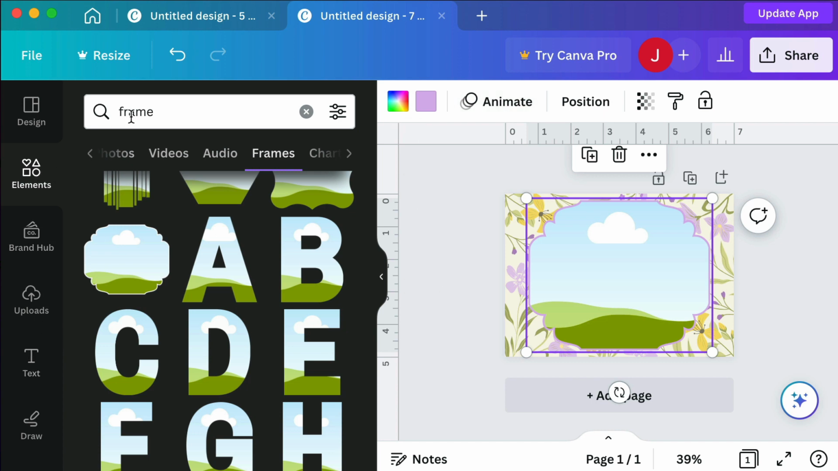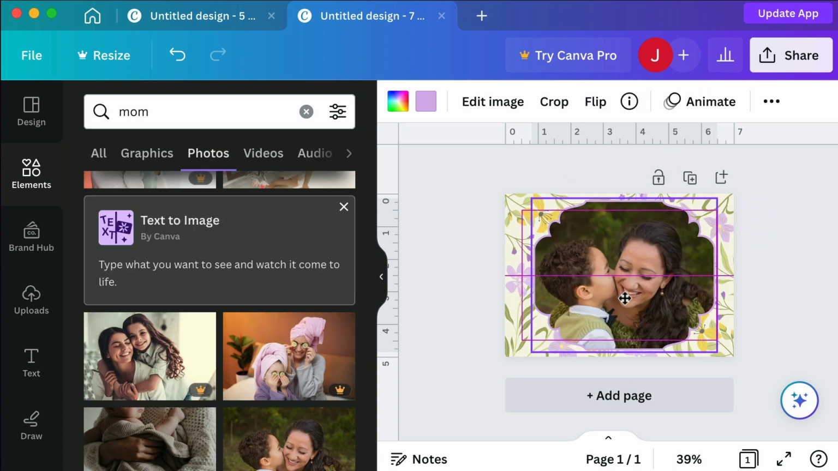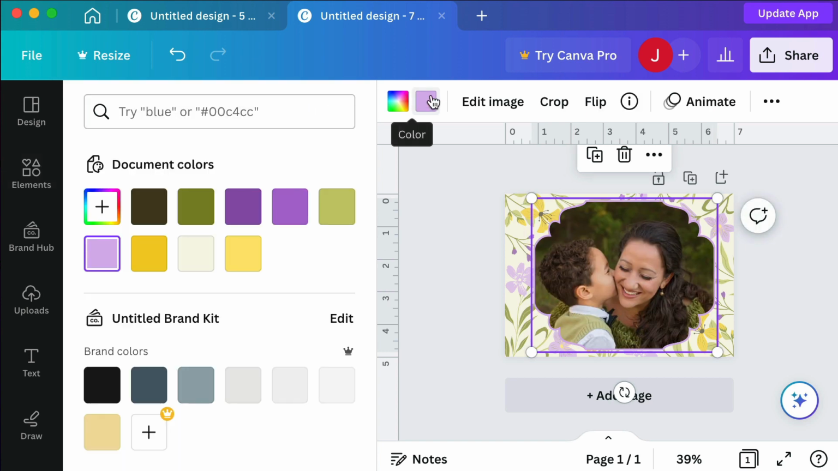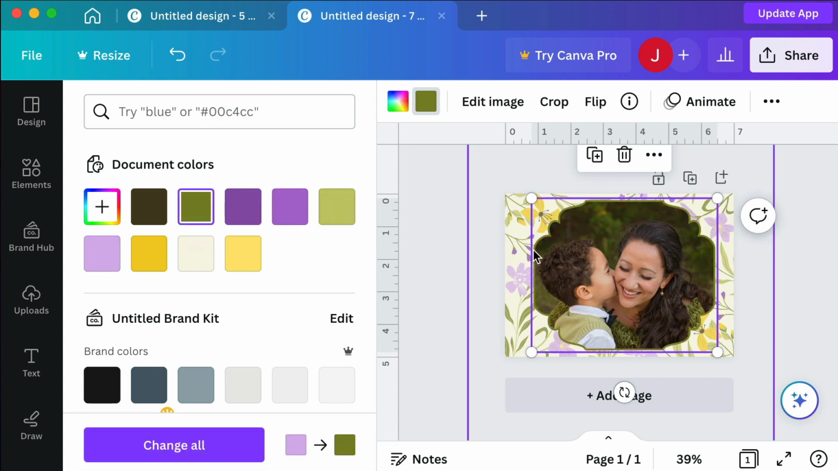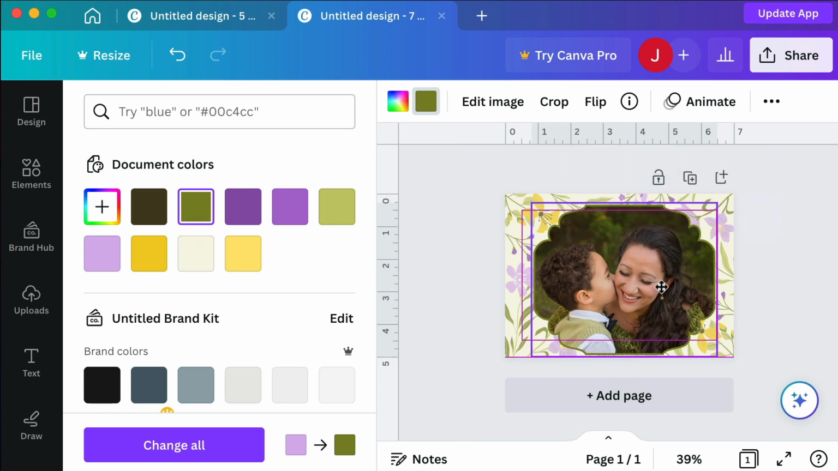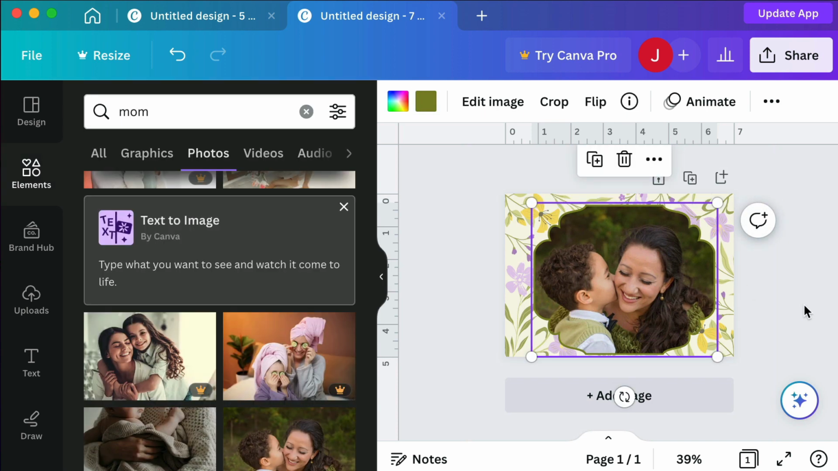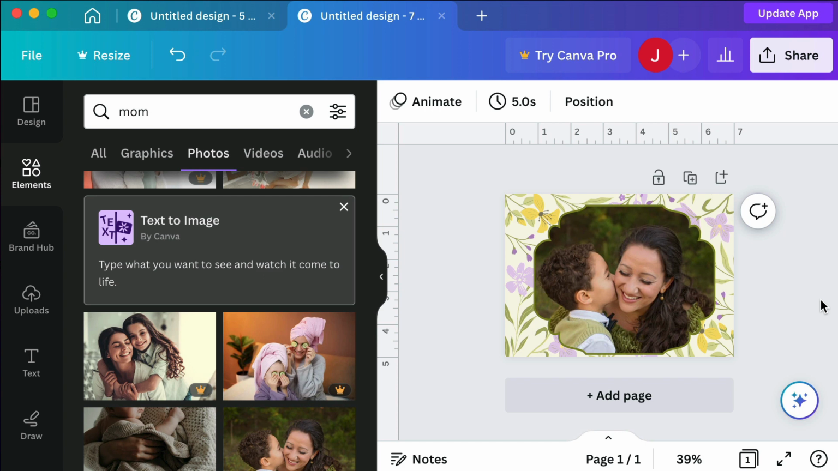So I'm just going to go over and search for a photo of a mom. And you can change this color. If you click on the color, it often pulls a document color. I think I'll probably go for the green and then do my text in purple. We have this design, and what we are going to do is add the text Happy Mother's Day.